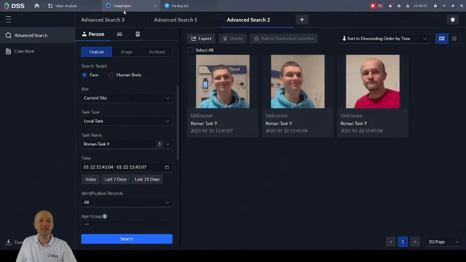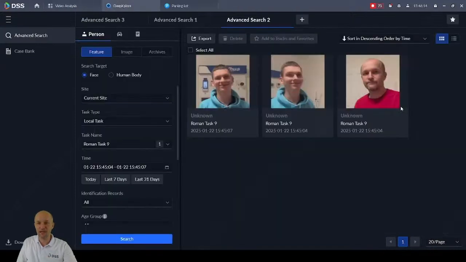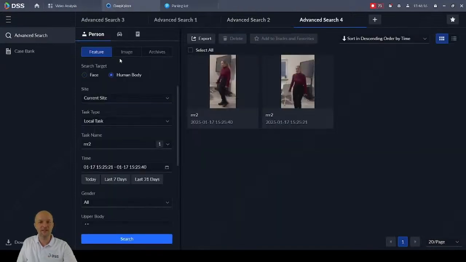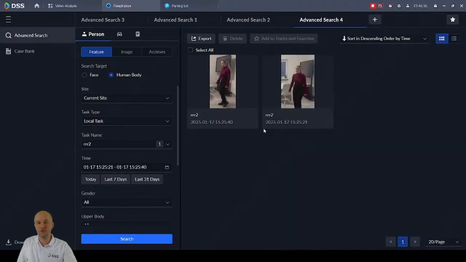So those are the nice new features which you have in video analysis. You can search also for the body, or you can search for the face. For example, here I was searching for the body, so I was doing some video with my phone, and I see how the colleague was moving around. I got also the digital description: long sleeve red, black pants, without a hat. Of course, everything can be later searched by the filter if you are going to search for those people.